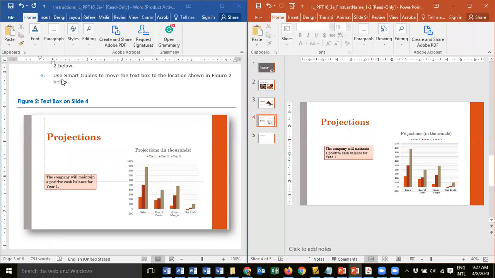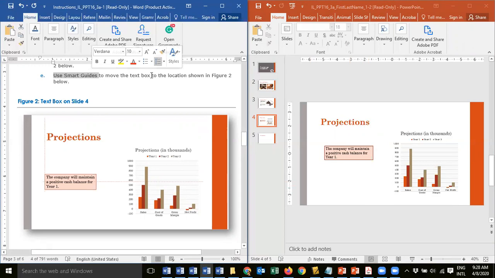The last one is very important. You have to be very specific. Use the smart guide to move the text box to a location shown in figure 2. So you can see the dotted lines, right? This one we call smart guide. So the box should start from the beginning of P, and the middle of the box should stay under 600.